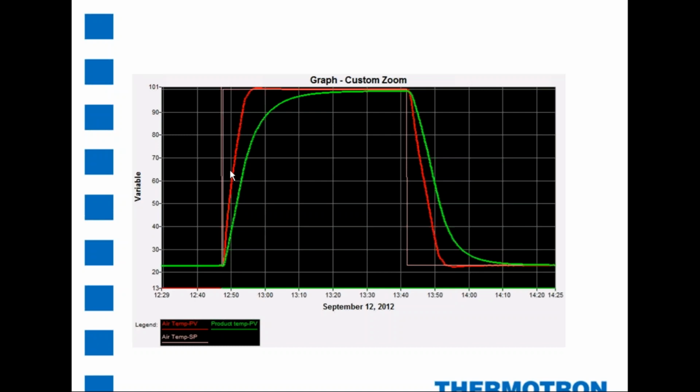It's not going to ramp in temperature as fast as what the air does. And then depending on how heavy it is, it'll lag behind that air temperature and eventually get to set point. And the same thing when we cool down. You see the temperature go pretty fast when it's cooling, and then the product will lag behind. So this took about 40 minutes to heat up, about 30 minutes to cool down.